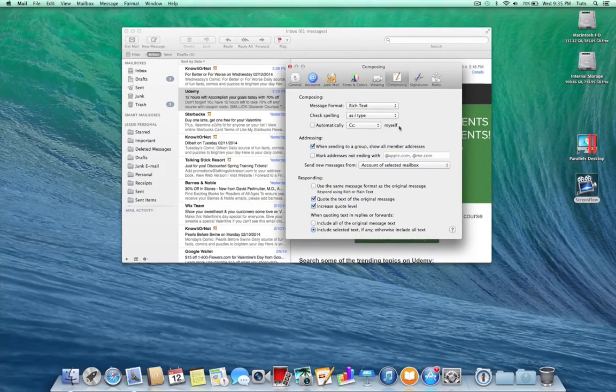Automatically CC would mean, if this box is checked, every time you send a message, it's going to send you a copy of that message to yourself. This could be a good feature for somebody who really wants to keep tabs on the messages they're sending, as well as make sure the other people are receiving them.